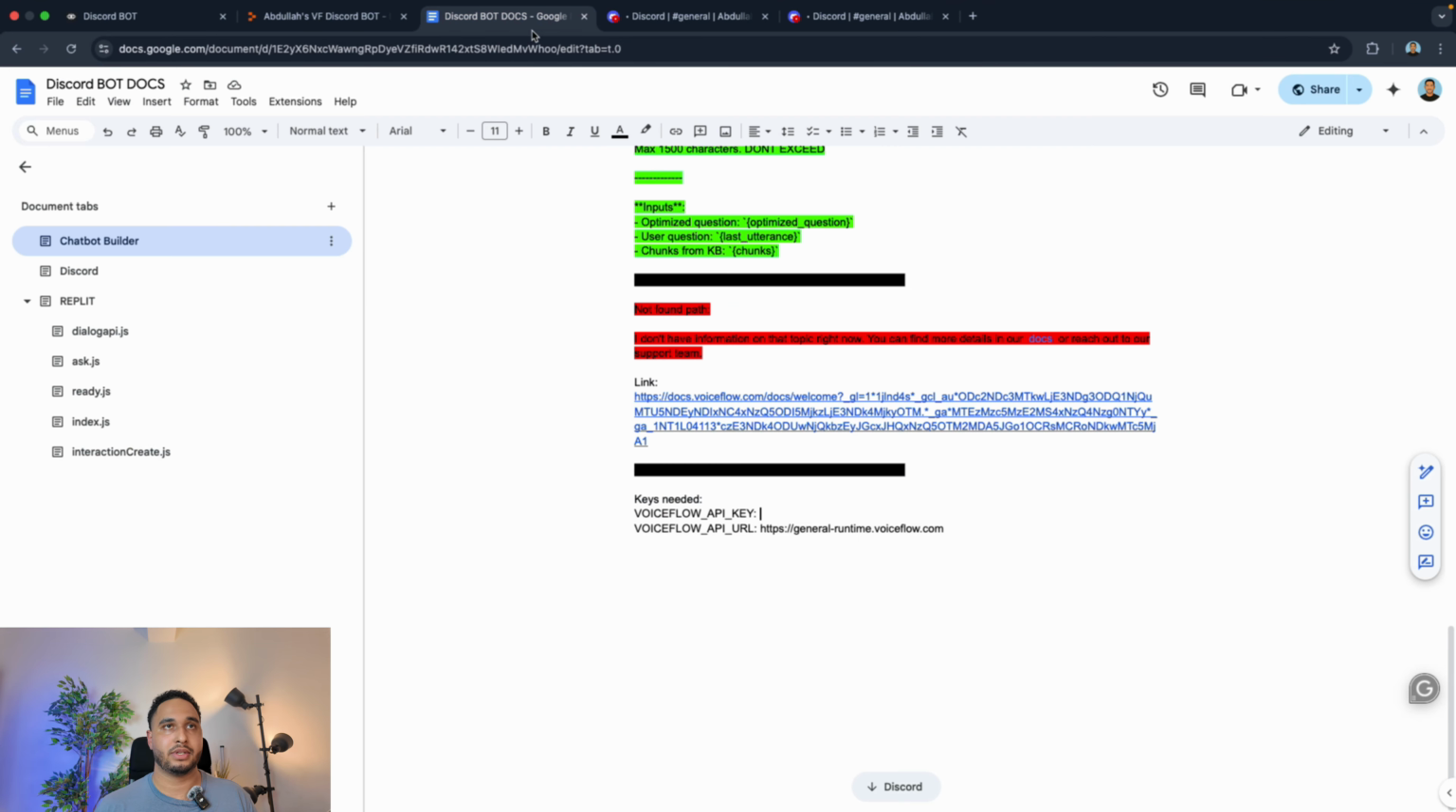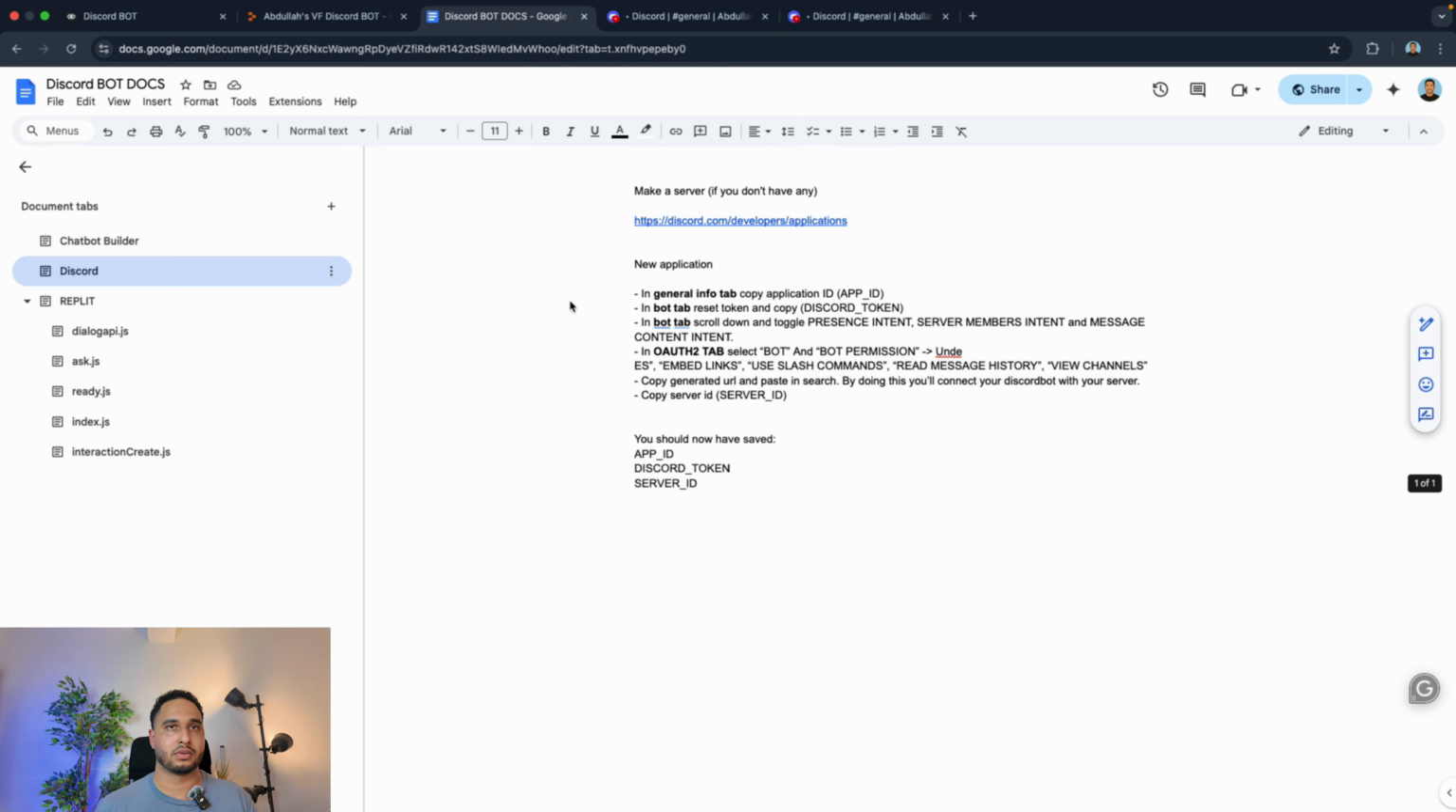So Voiceflow, we don't need it anymore. Over here in Discord, you can paste your server ID here or paste it somewhere else. This is your server ID, and then we will need your app ID and Discord token.